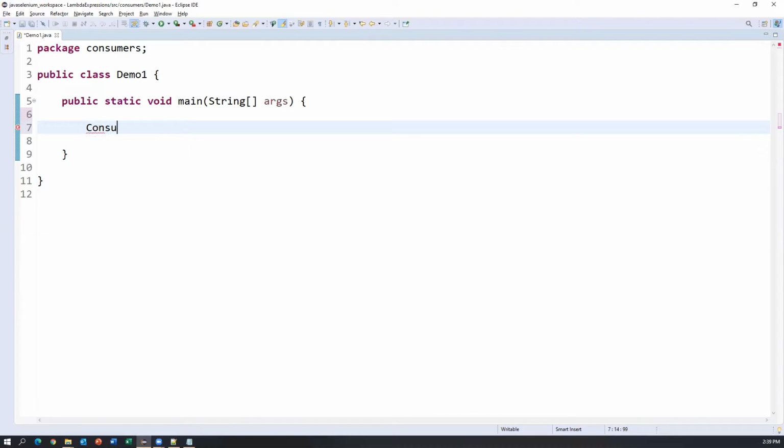For that, I'll say Consumer, which will take one argument. What does consumer mean? It takes one argument, but it doesn't return anything. It will just consume the value or data and do some processing inside, but it doesn't return any value for us. Let us pass a string parameter, and I'll give a reference variable called c equal to, and I will define the lambda expression. I pass one argument s, and inside this method I'm printing the value, System.out.println of s.